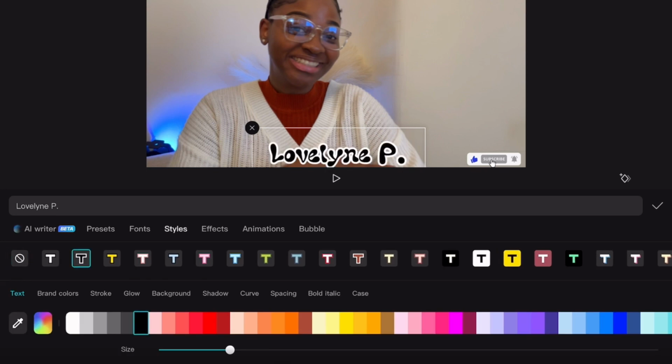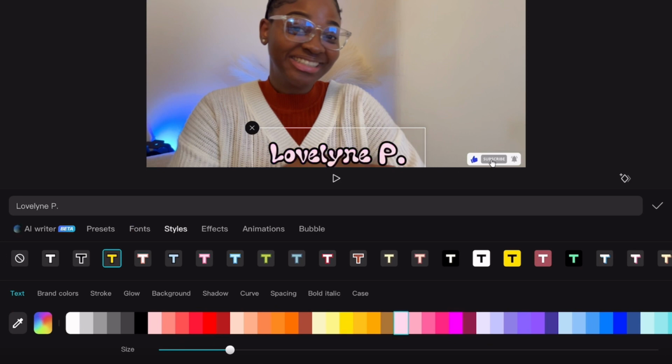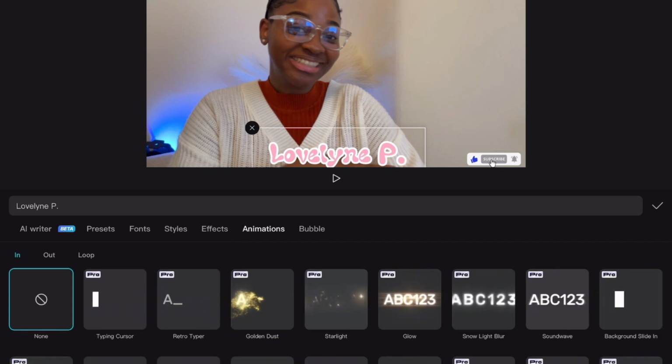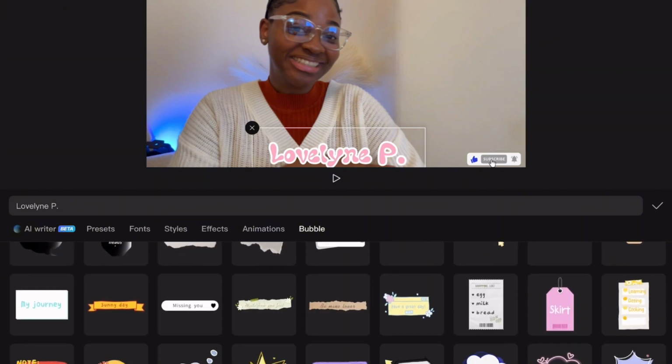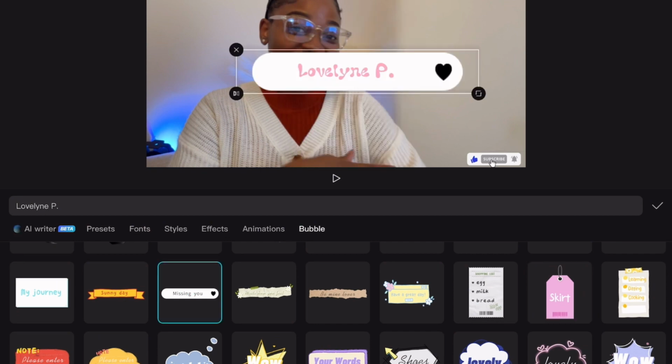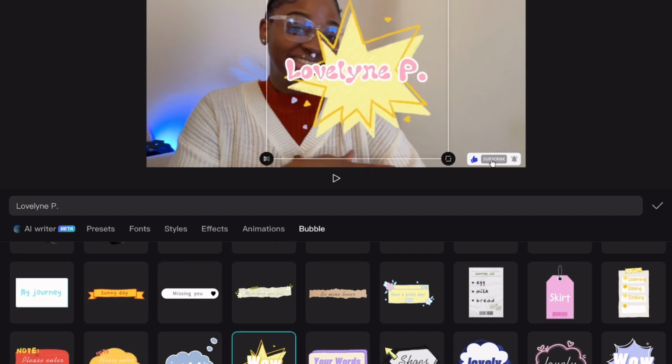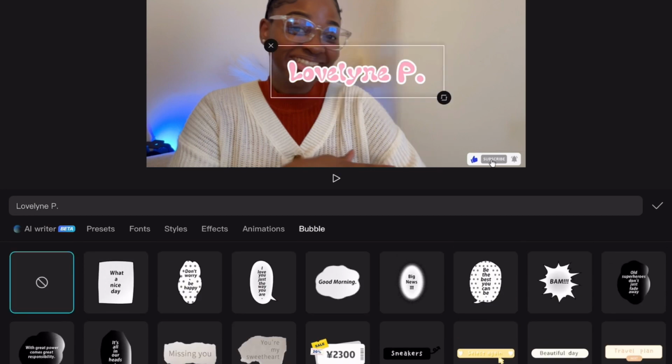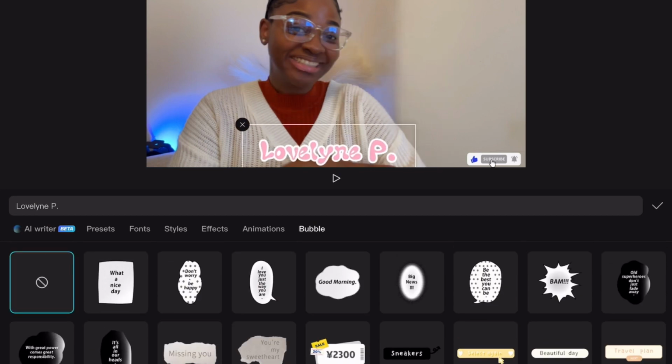And you can go to style, choose whichever styles you like best for your text. For me, I'll be choosing this style. I'll be showing you how you can try many different ones. So right here, I'm going to choose the nice pink one, and then next, you can go to animation. They have bubbles. If you want to add your text in bubbles, you can do that as well. There are so many different styles and animations you can add for your text and make it fun.